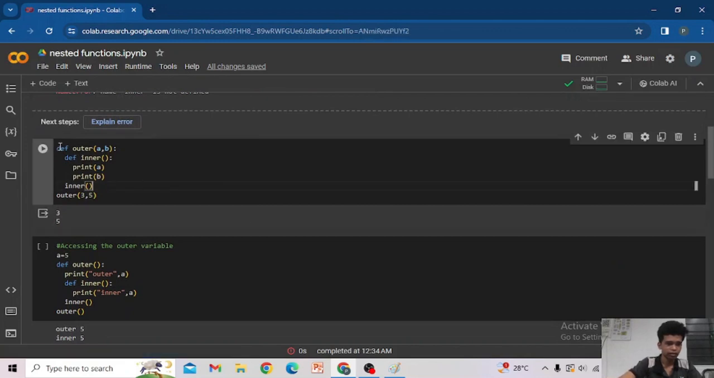See here, def outer of a comma b, def inner, print a, print b, then inner called, then outer called. Here I have called the inner function correctly, that is, the inner function is inside outer and it is called inside the outer. Now it works fine. Now I have given outer of 3 comma 5. So a is assigned as 3 and b is assigned as 5.